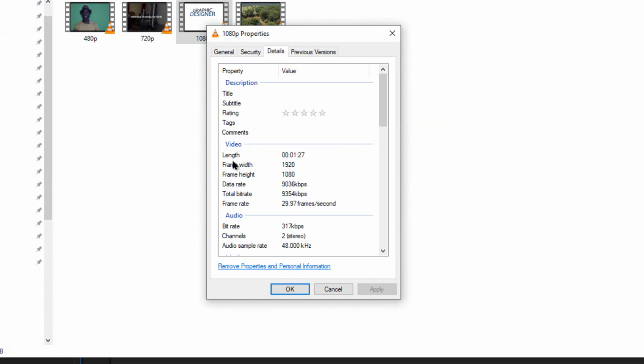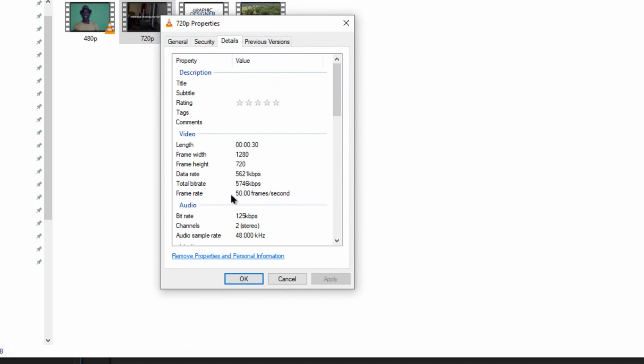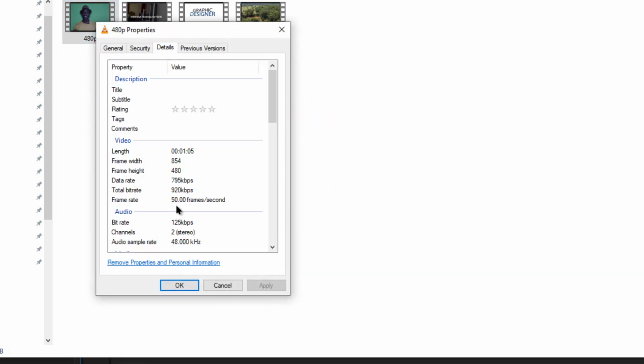And then the other one, which is a 1080p video, as you can see, a 1080p video is usually 1920 by 1080, and the frame rate was set at 29.97 frames per second. And then the 720p video was set at 50 frames per second, and the frame width is 1280 by 720. And this low resolution video was set at 50 frames per second, and the frame width is 854 by 480. So that's how you know the resolution or the frame width and height of a particular video.